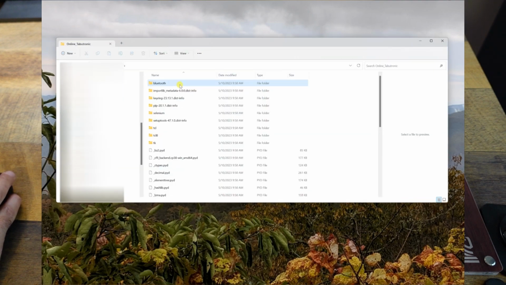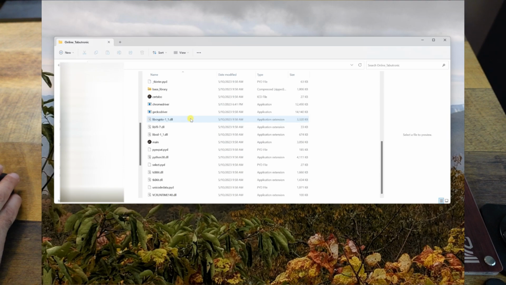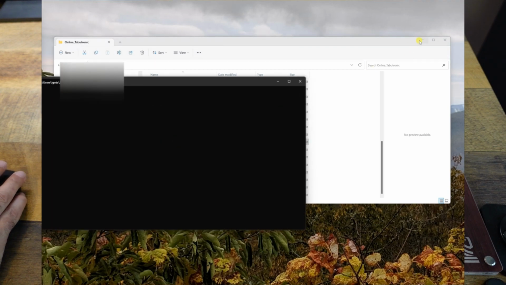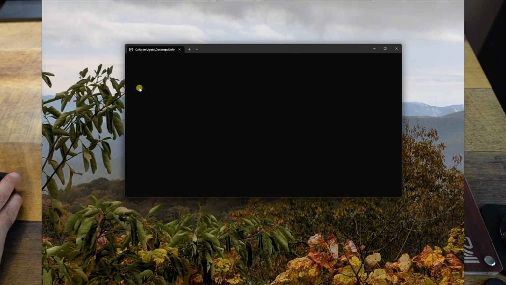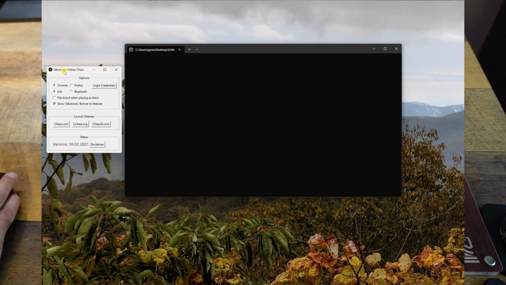So when you open it up, you're going to scroll down to the main program here. Open this up, and then you'll be greeted with this black screen here, and you'll also be greeted with this screen here, Tabutronic Online Chess. So you're going to be playing through your browser with this, and I'm going to be using the USB option because you all know, in order to have Bluetooth with this board, you would have to install the Bluetooth module. But in this case, while I'm connected to a PC, I kind of prefer the USB.